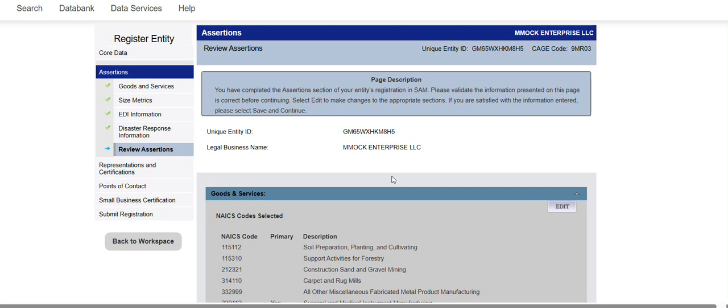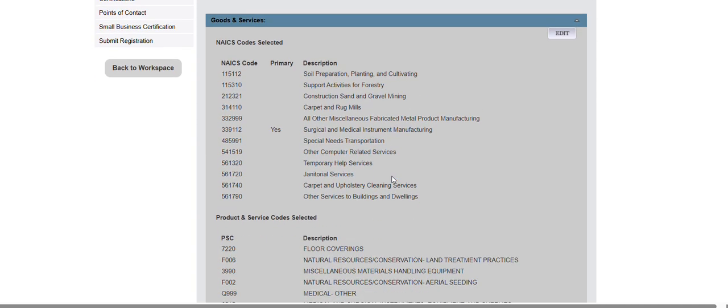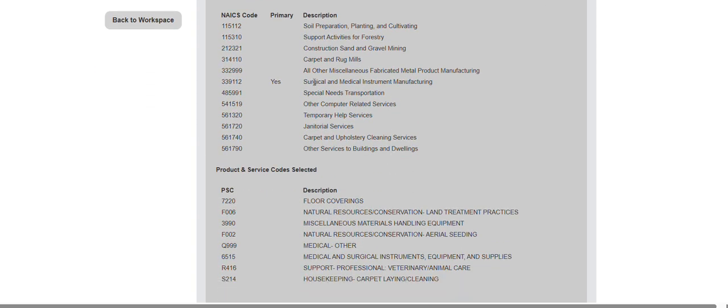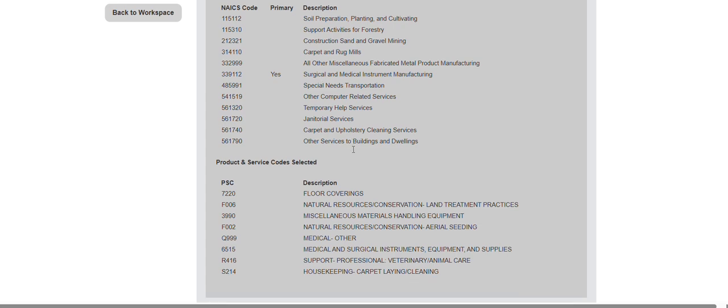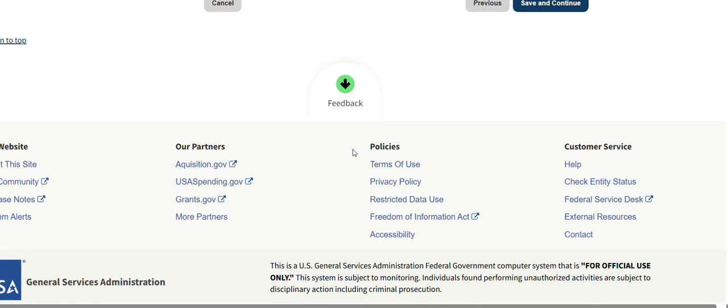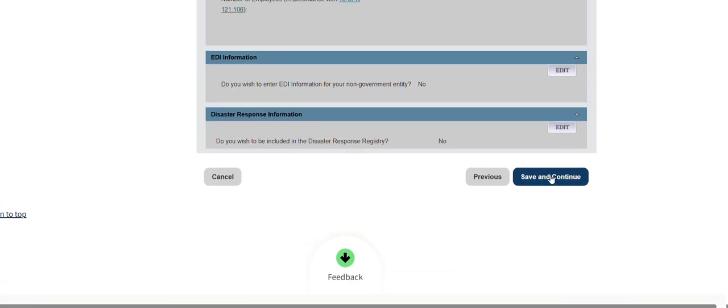So now we have this page. This is my NAICS code. I put this as my primary because that was one of the main ones I was working on at the time. And then this is basically all the information.